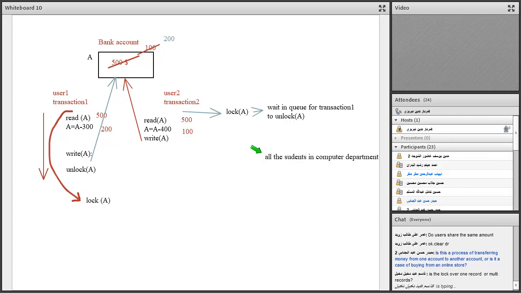There's another issue. When one transaction just wants to read information, not write, just read, with no update, no delete, no write, the transaction asks for a shared lock. Shared lock means, let me write it here: shared lock is just for reading data.